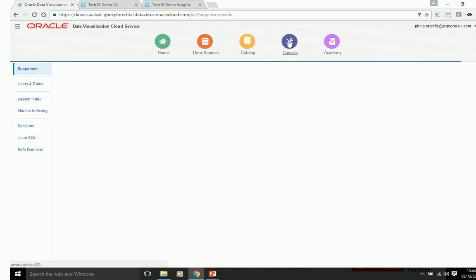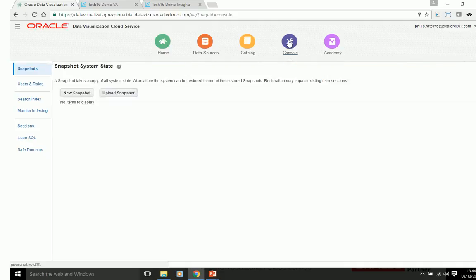Okay, so the console in DVCS is basically the area of the application where we administer the service, particularly with regard to setting authorizations and maybe setting backup and restore. You can see you've got a second menu down the left hand side, and I'll start by going through each of these in turn just to give a quick overview, and then I'll come back and focus a little bit more particularly on users and roles.